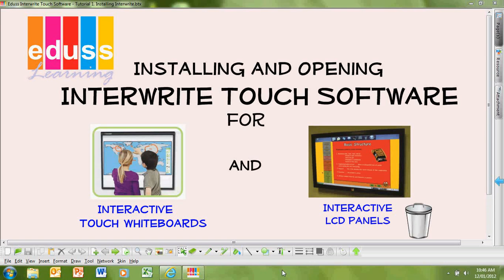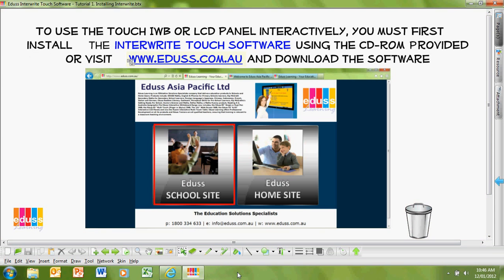Installing and opening IntoRight touch software for both interactive touch whiteboards and interactive LCD panels. Before you can use either device interactively, you need to install the IntoRight touch software using the CD-ROM provided or by visiting our website and downloading the software from there.